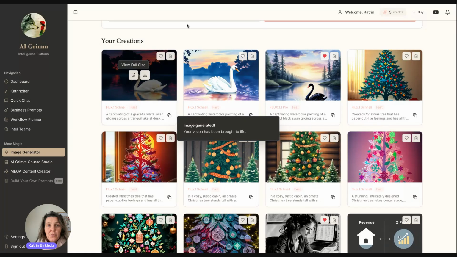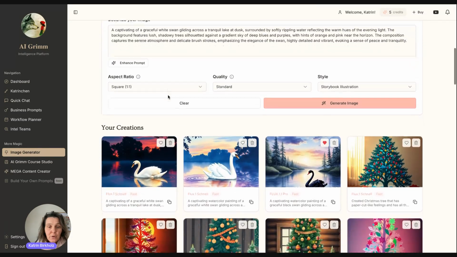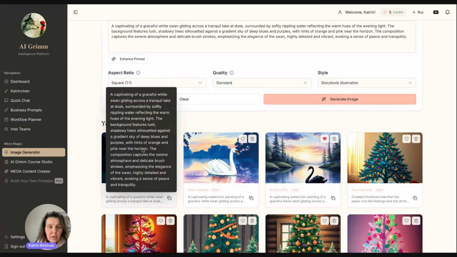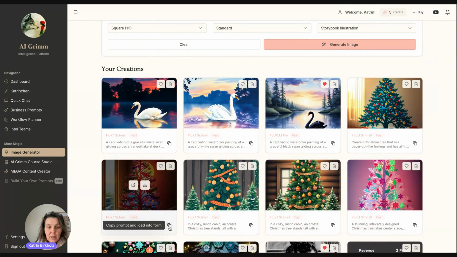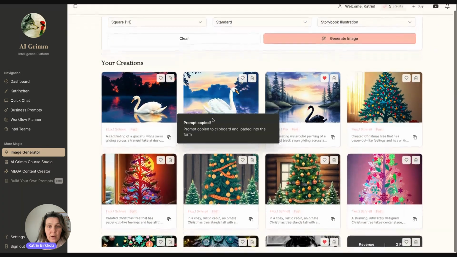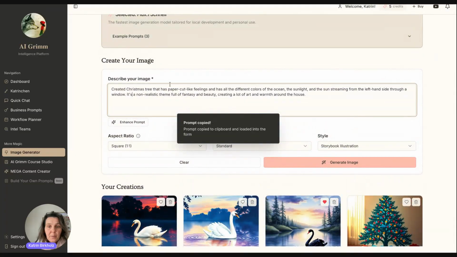Okay, so that is the new one. First of all, you can hover over, you can see your entire prompt now. You can reuse the prompt. I can use this prompt and it will show up here on top as well.